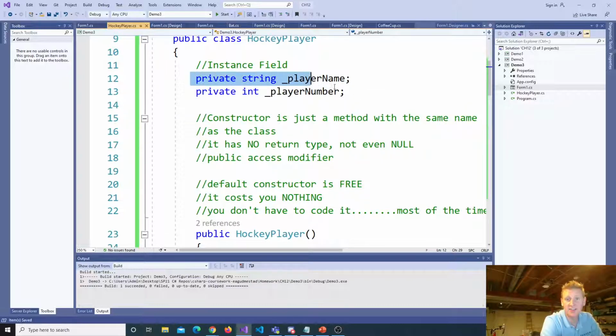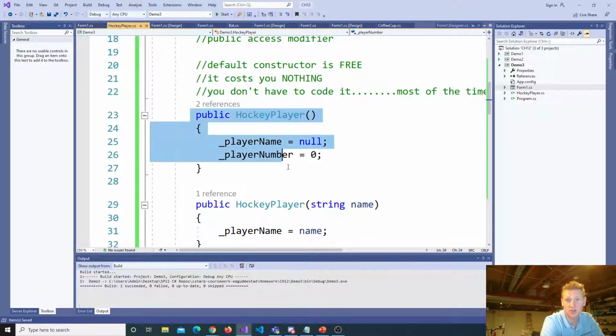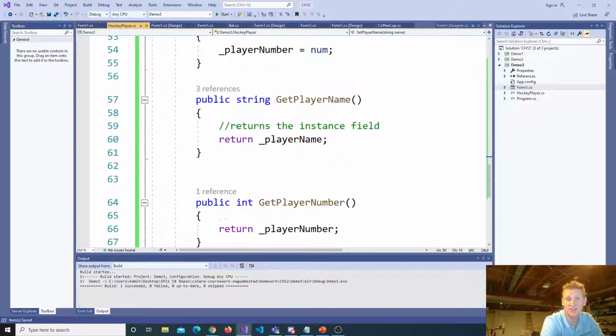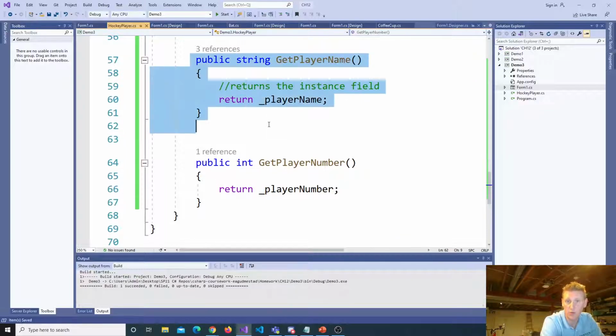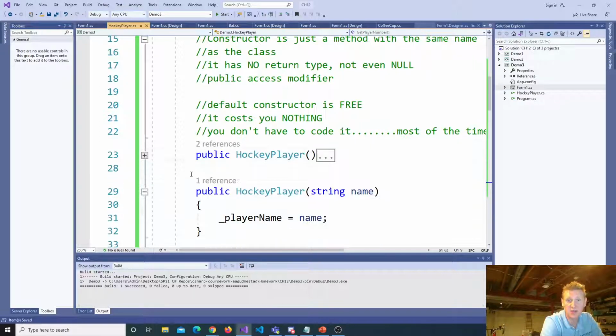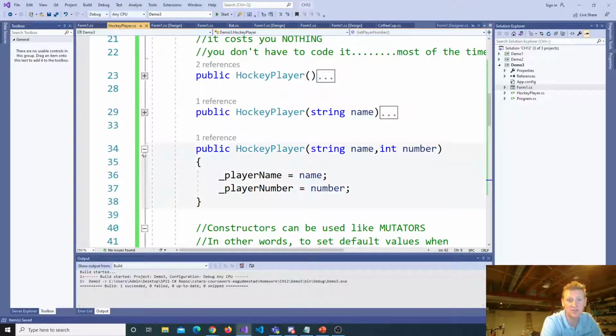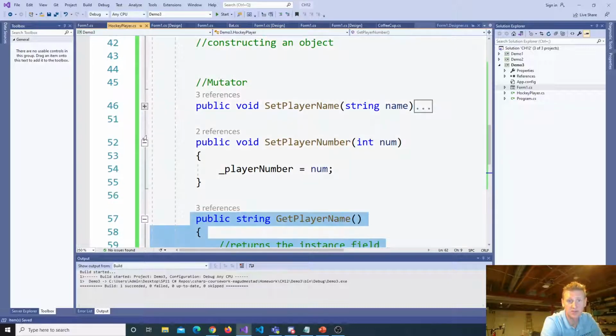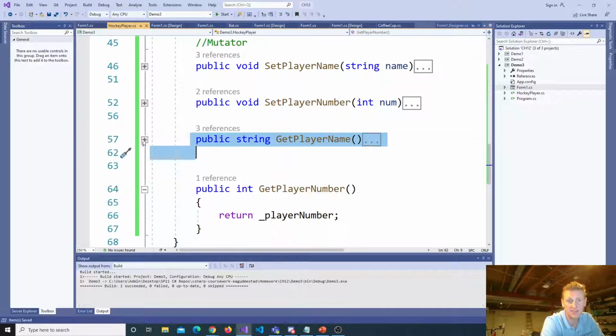What you find out is that all these different things, like a constructor, what does a constructor do? It works with the instance fields. What do these mutators do? They work with the instance fields. What do the accessors do? They work with the instance fields. Well, I'm going to show you another thing that can be used to work with instance fields. So those are constructors. These are mutators. These are accessors.